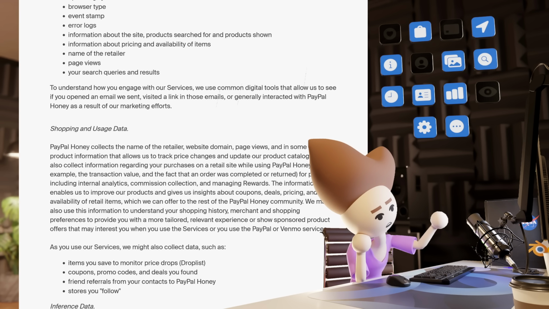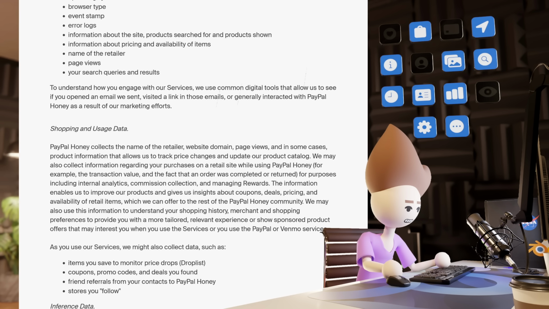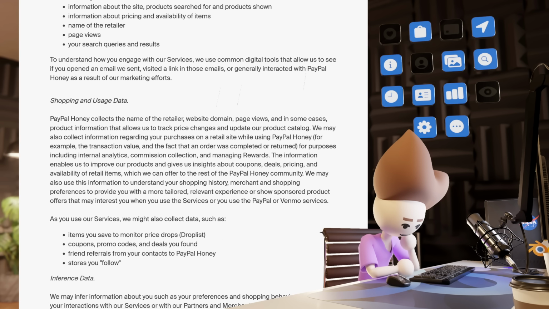Shopping and usage data. PayPal Honey collects the name, retailer, website domain, page views, and in some cases, product information that allows us to track the price changes and update our product catalog. We may also collect information regarding your purchases on a retail site while using PayPal Honey, for example, the transaction value and the fact that an order was completed or returned, for purposes including internal analytics, commission collection, and managing rewards. Commission collection, that's funny.